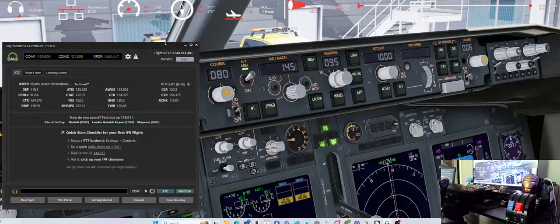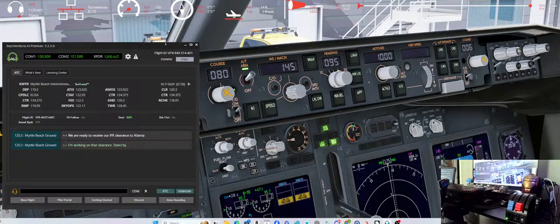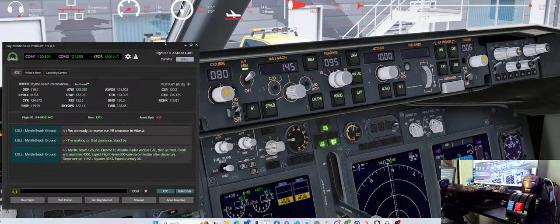What I'm doing right now is kind of cheating. I am working on that clearance. Stand by, I hear you. We're going to expect 300 after 10 minutes after departure. I don't know what my squawk is yet.